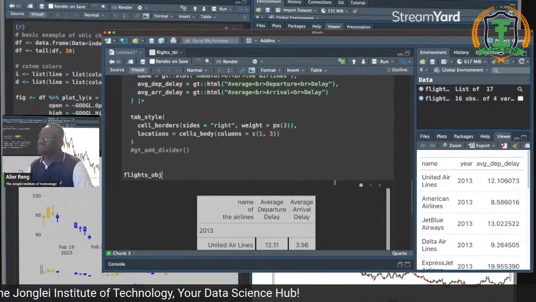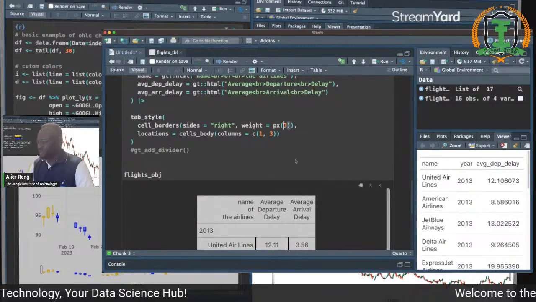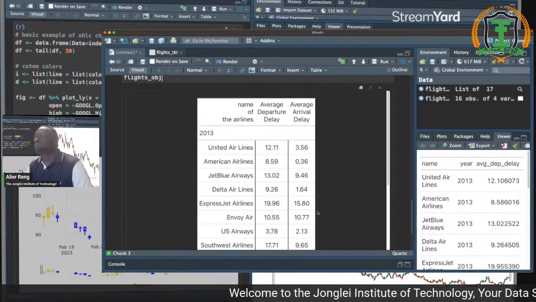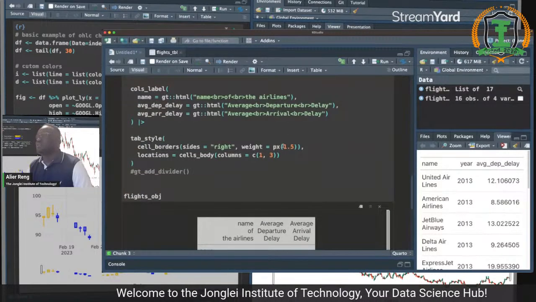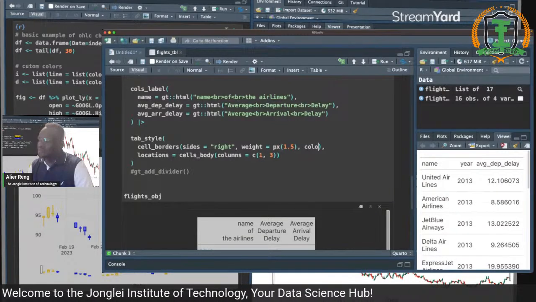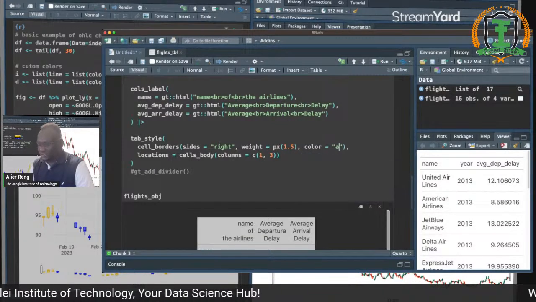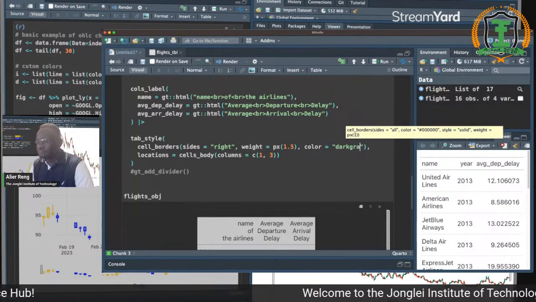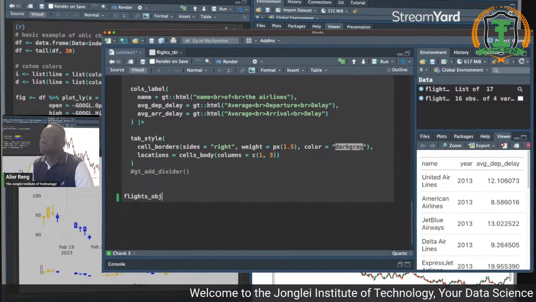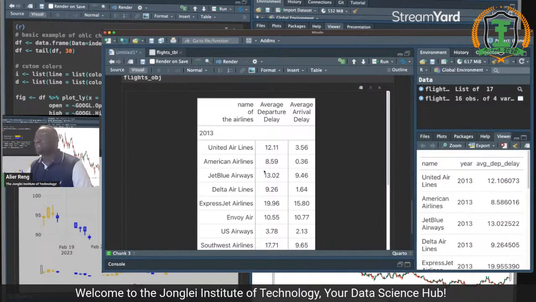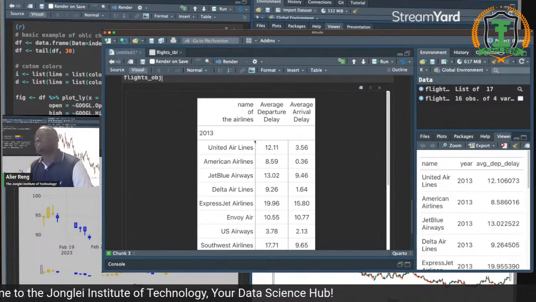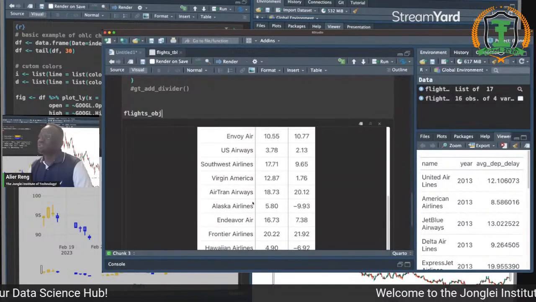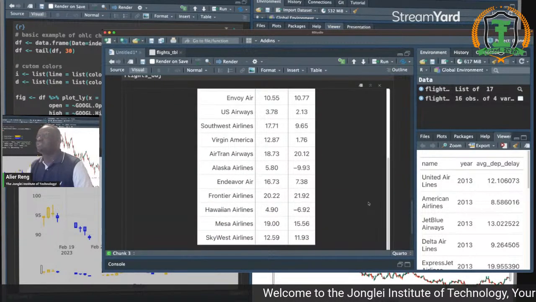So 3 is too big. So what I'm going to do is 1.5, and then I always like to add color. I like dark gray. The gray here blends in well because this is dark gray and this blends in well. So this is one way we add the dividers so that we separate columns from each other.